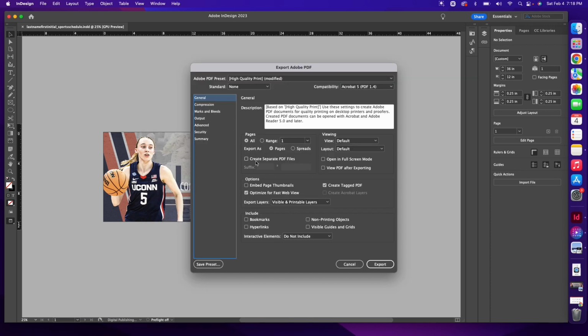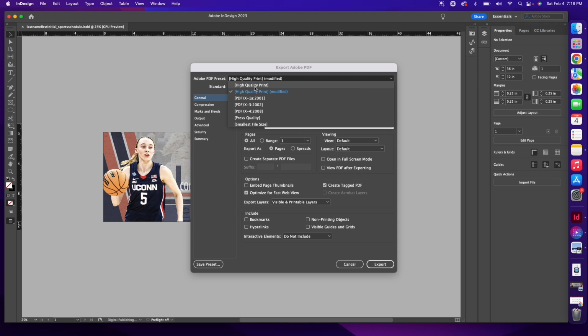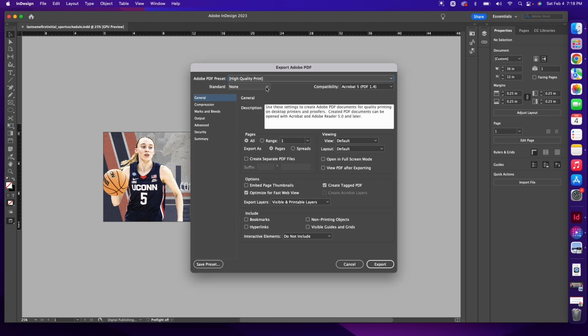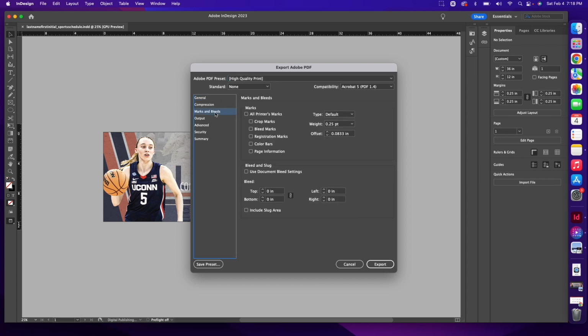We're going to change a couple things in here, so make sure that you choose high quality print as your preset. Click on your marks and bleeds on the left hand side. We want to select this top one that says all printer marks, so check that and it will click every checkbox for all those items below. We also want to check the use document bleed settings and then hit on export.